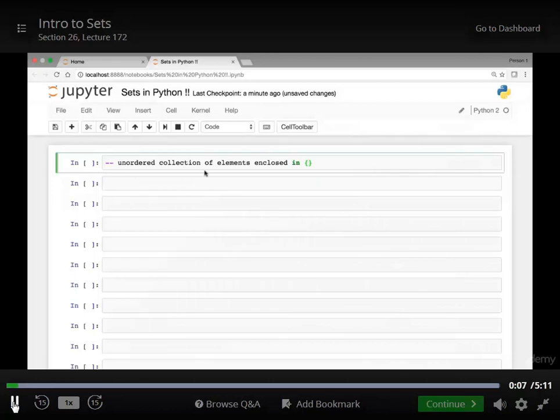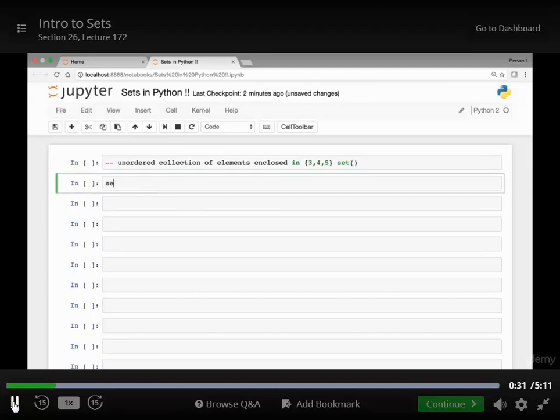A set consists of an ordered collection of elements, and these elements are enclosed in curly braces. Each element in our set is separated by a comma. We create sets by using the built-in function known as set. For instance, we can create an empty set by simply using the set method.